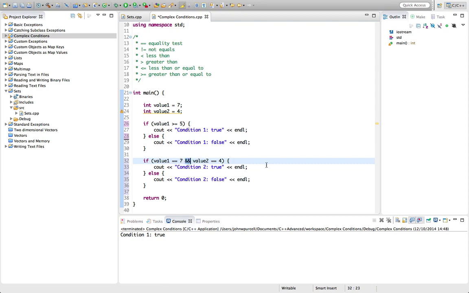We need two ampersands here to represent AND, because a single ampersand represents the bitwise AND operator, which we're going to see later on in this course. But this means a logical AND, and what it means is that this entire condition is going to be true only if this, the first clause, is true, and this, the second clause, is true. They've both got to be true to make this equal to true.